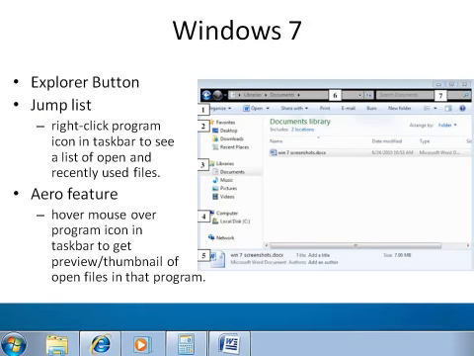There's also something called a jump list. So if you right-click on a program icon in the taskbar at the bottom of the screen, it'll list the files that you have had open recently. The arrow feature allows you to hover your mouse over a program icon and you can get a thumbnail of files that are currently open in that program.